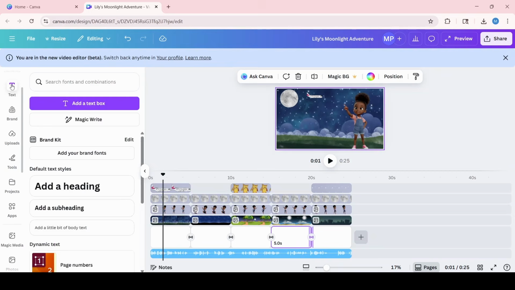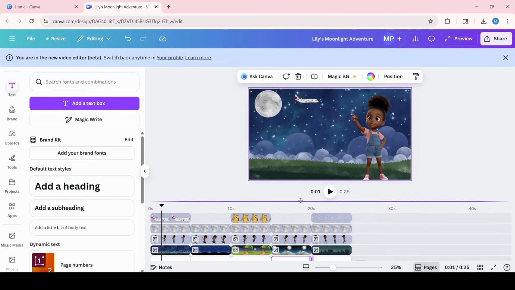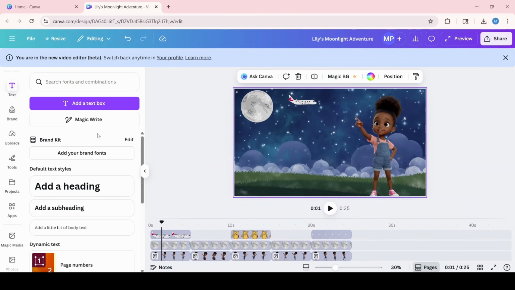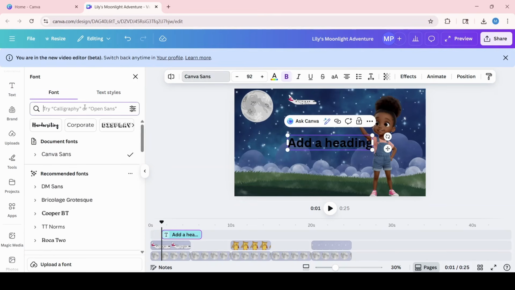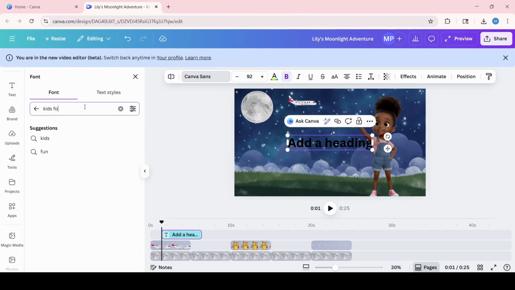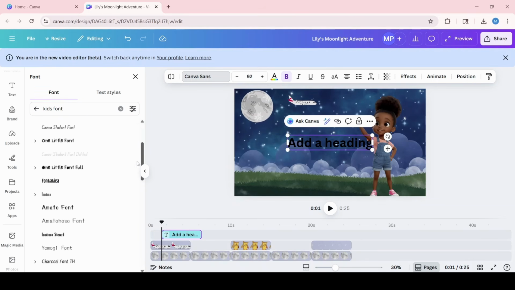text. We're going to click on T for text and go back to this first scene over here. And I'm going to bring this down. I'm going to hide everything for now. So now I'm going to click on add a heading and I'm going to search for a font that's more kid friendly. At the top, I'm going to click on this Canva Sans and I'm going to type in kids font. Hopefully I can find something similar. And I have a few options over here. So I can select any one of these kid-friendly fonts to use. I think I'm going to do this one little font.